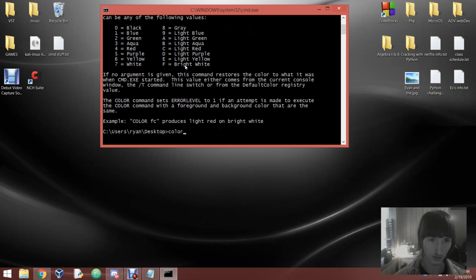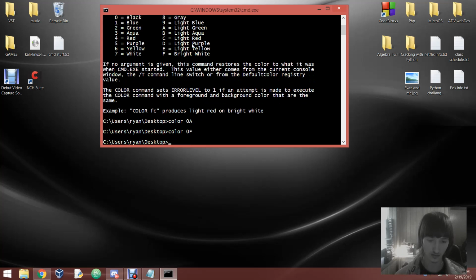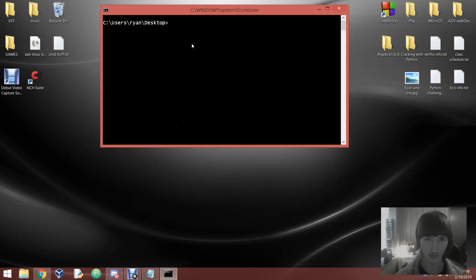But here's the deal. We can type in color, and then it's background and text color, right? If we want a black background, we'll pass in 0, because it tells us what colors we can choose from. 0 equals black, so a black background, and then we want light green text, so we'll pass in A, color 0A. And boom, right? Now we look like we're in the Matrix. Pretty cool. And then if we wanted to change that, we could do color, let's say, bright white. So CLS, clear the screen.